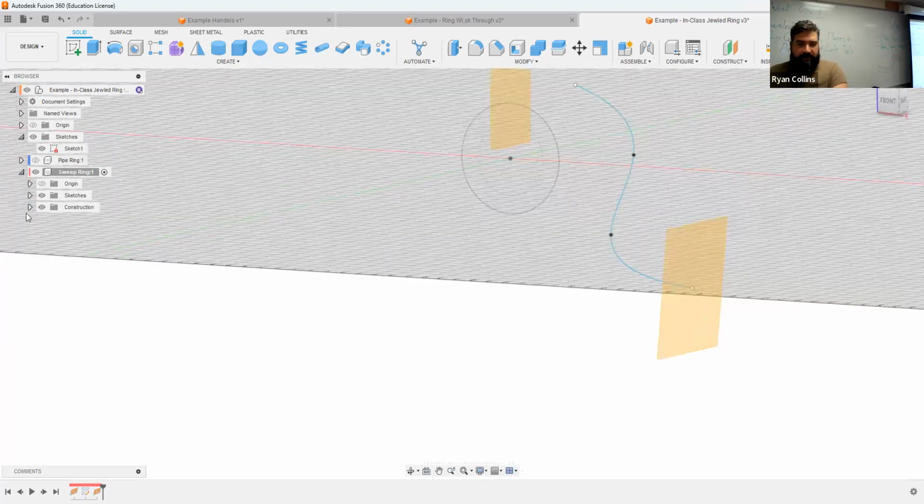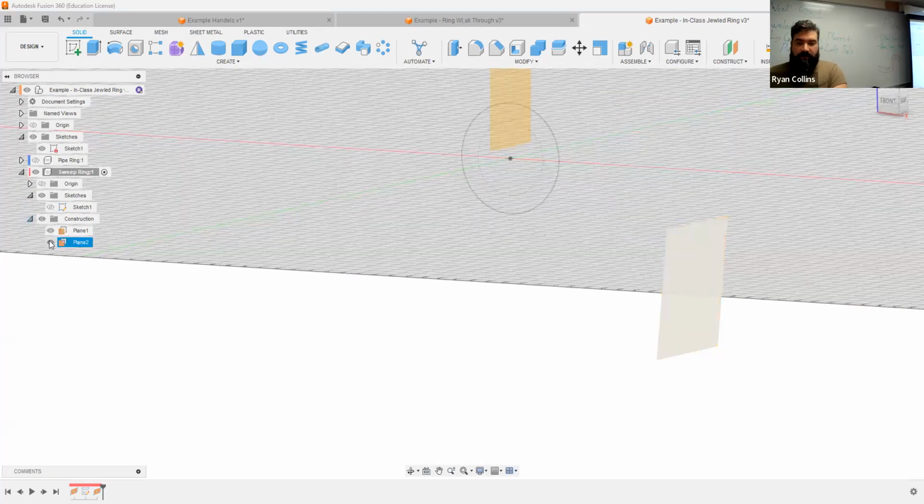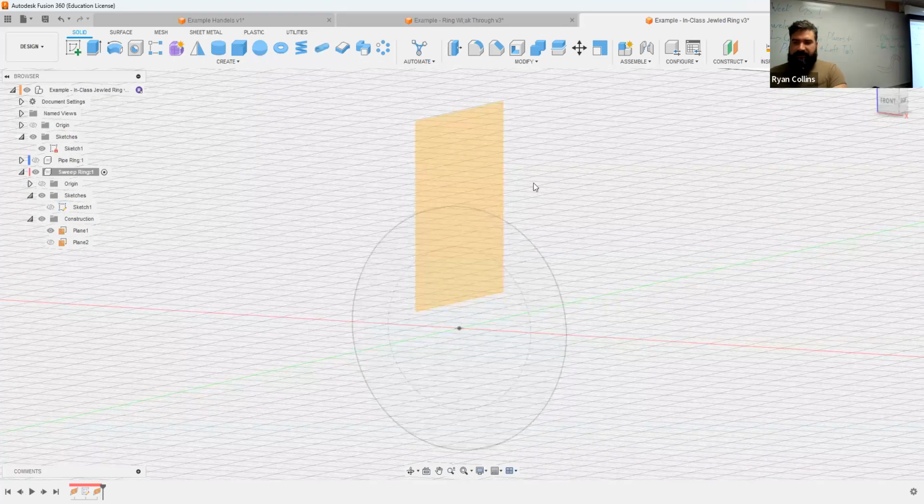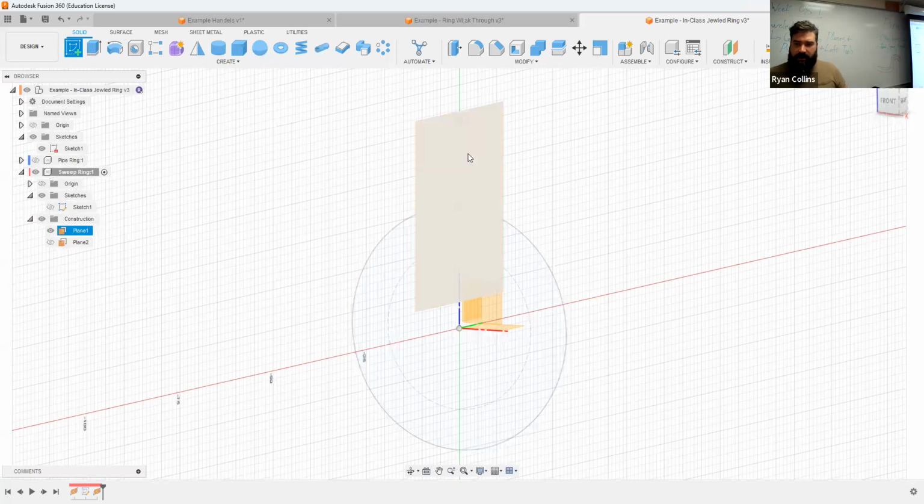All right. So let me hide that one. That's irritating. And hide my construction plane. That one is that one. Okay, great. So to create my ring on this path, now I can create a sketch on my path.